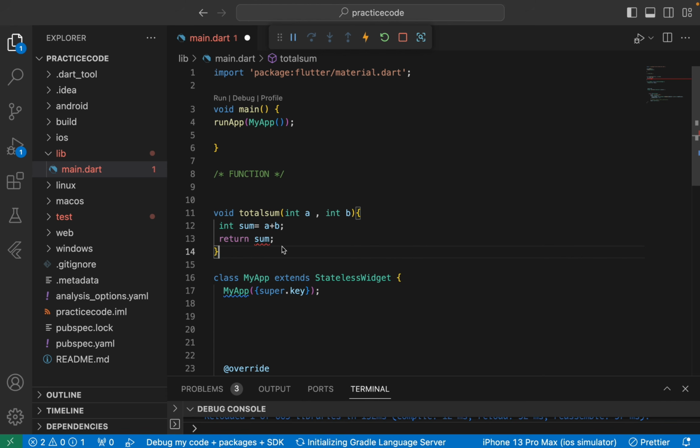Now here comes the main thing that I'm trying to teach you: if you are using void and you are thinking that you can use a return statement, then you are wrong, because void will not allow you to return any of the values from the process that you are running in that function.